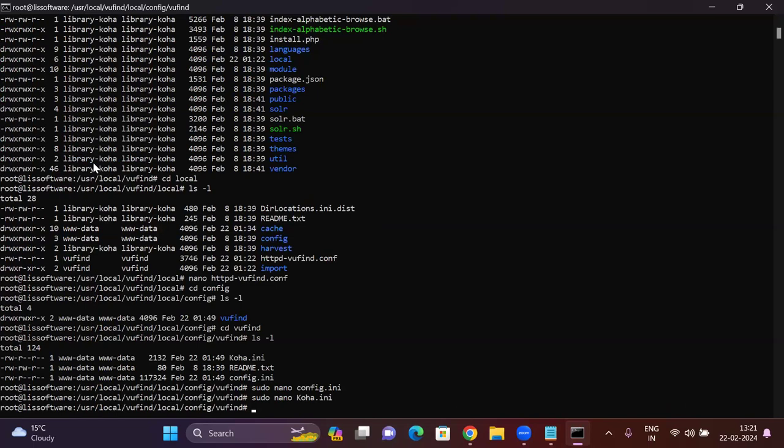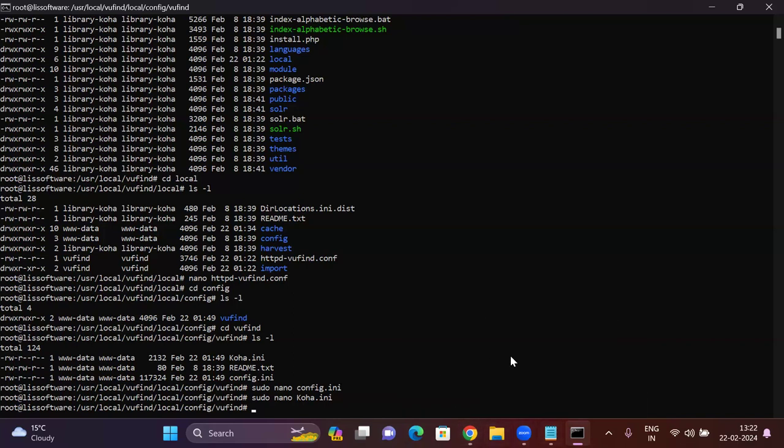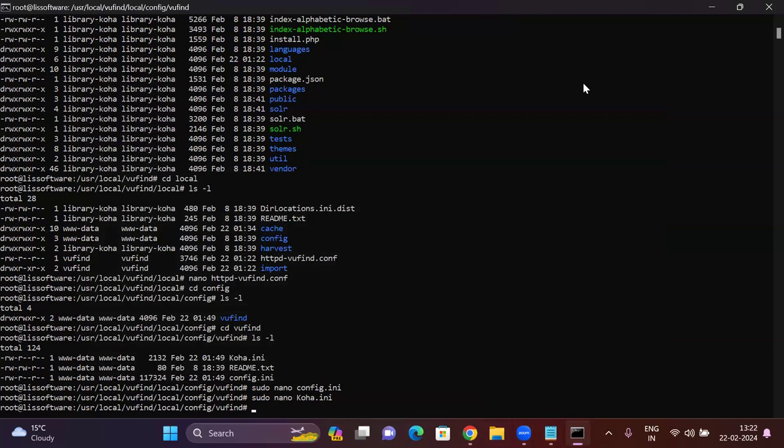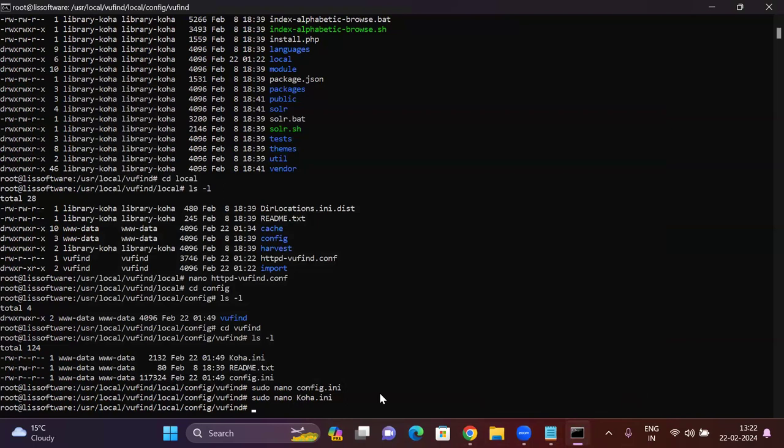Let us check whether VuFind can access some of these things or not. How can we do this? In our case, this is koha.ini. Let us check whether we are getting it or not. This is the client ID right now. What about this one? We already made that one, the rest ini. Our driver we set as Koha. It is not koha.ini.